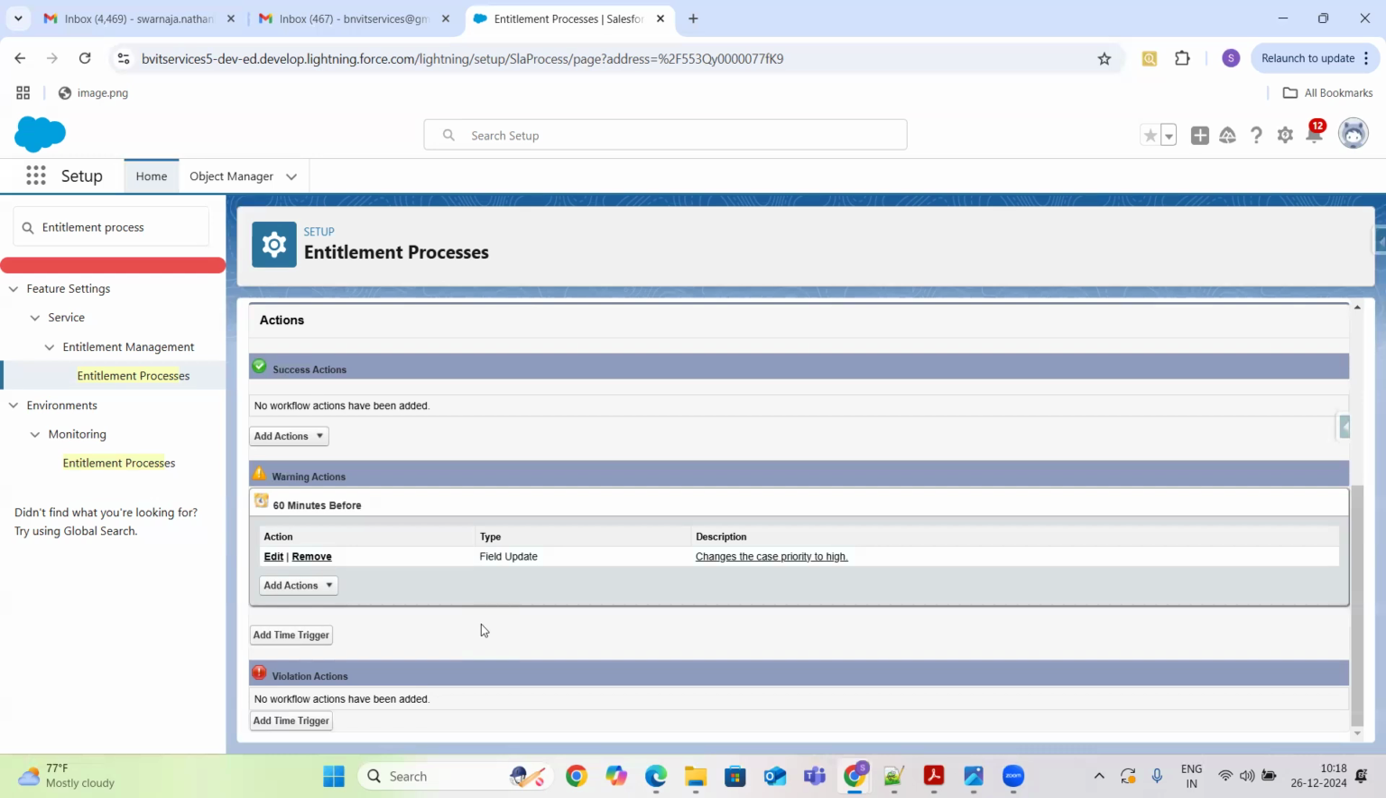And violation actions: that means within 4 hours you haven't taken the action. The milestone time is 4 hours, but you haven't taken any action. That means it's violated. So the status will automatically become violated, guys. Then, as soon as it's violated, if you want to send a notification, you can send it.